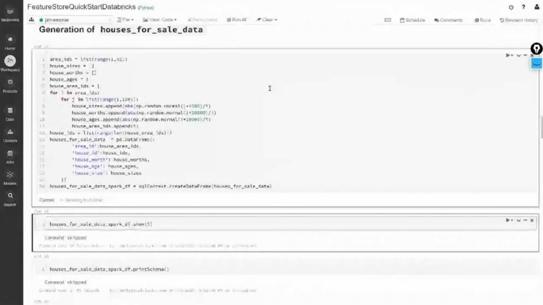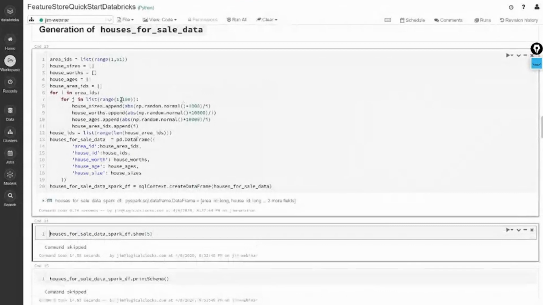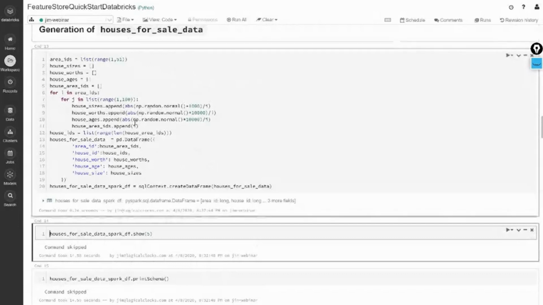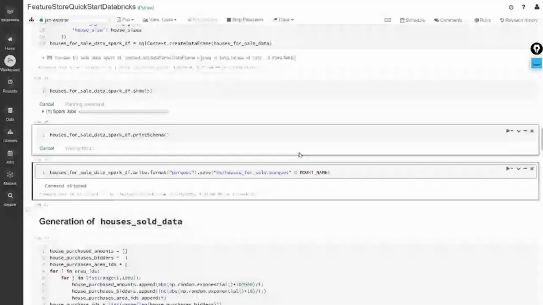So this particular cell is a well-known problem in data science. You have a data set with houses for sale and the size of those houses, the square footage. So what you're trying to do is feed in new data about new houses within a certain area and predict how much that house would sell for. So let's run through these commands here.